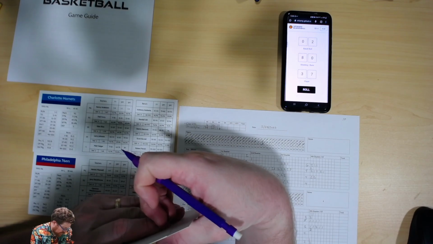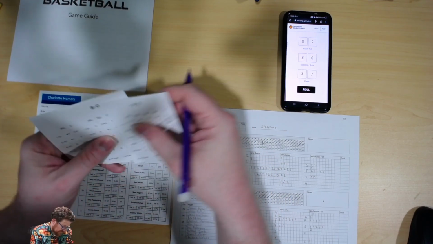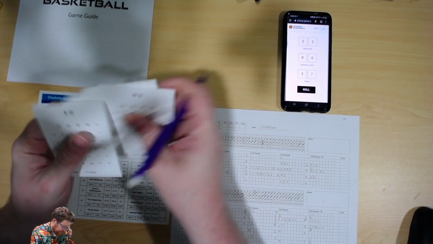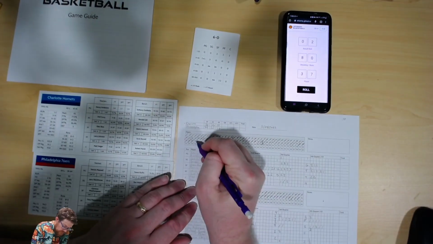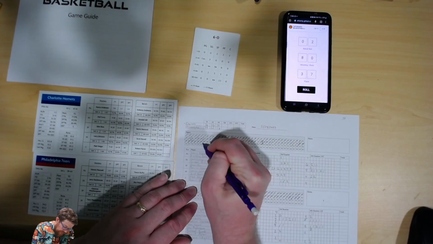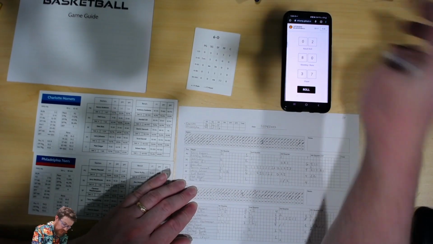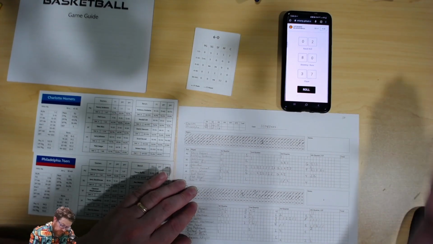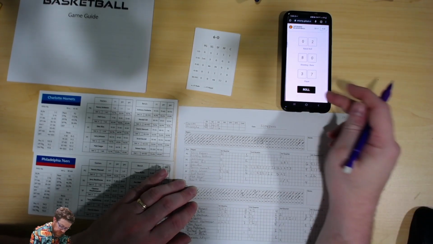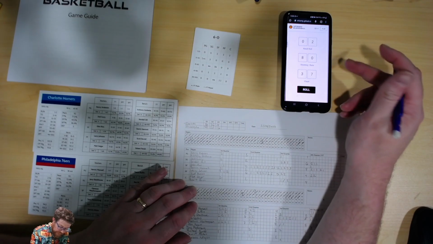That is a 6-0 run. One, two, three, four, five, six. We take 2 minutes off the clock. For some reason, the fourth quarter won't do it. So we're just going to have to make sure we get there.